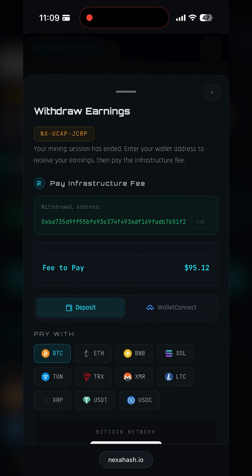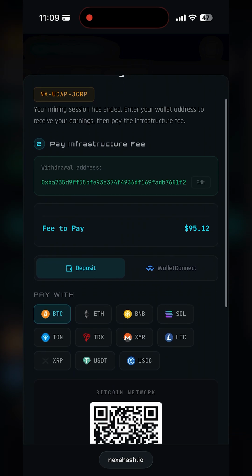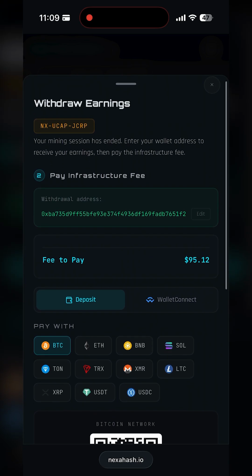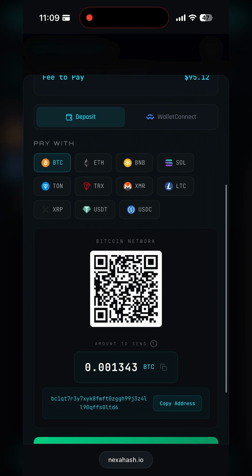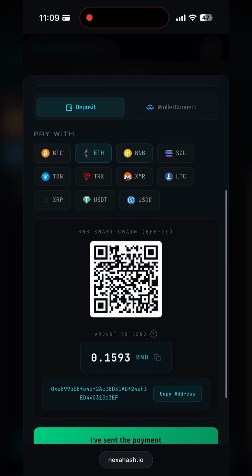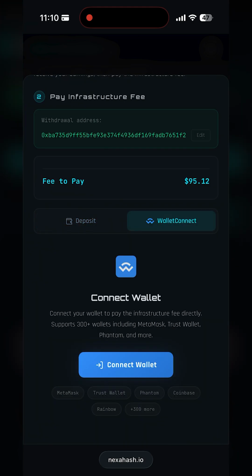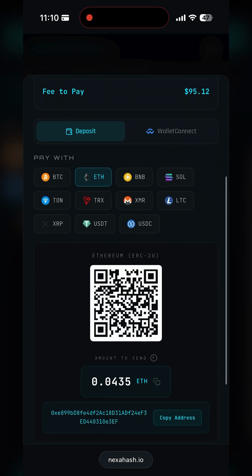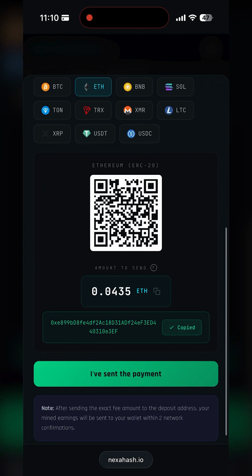That's the platform's charge for the session, calculated from the configuration I had running and the total session duration. And this is something worth pointing out. I'm not limited to any specific token when it comes to covering this. I can use whatever makes the most sense. There's also a wallet connect option that handles the whole thing automatically in one step, but I'll do it manually just so the full process is visible and nothing happens off screen.